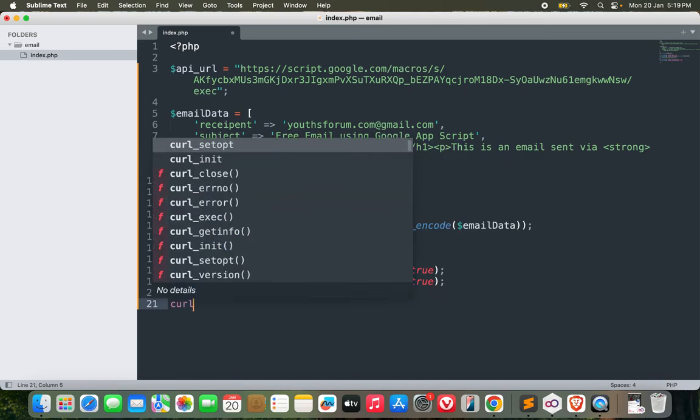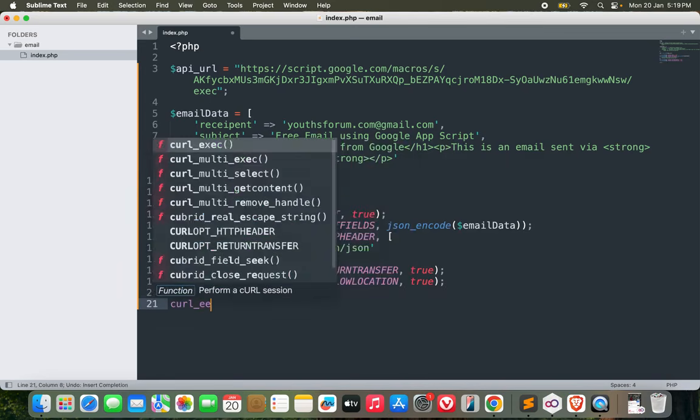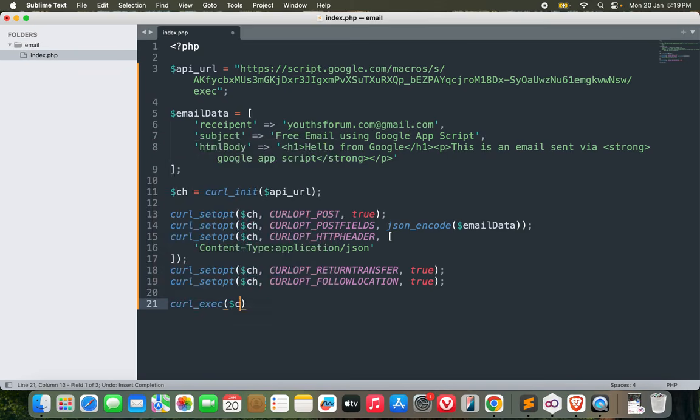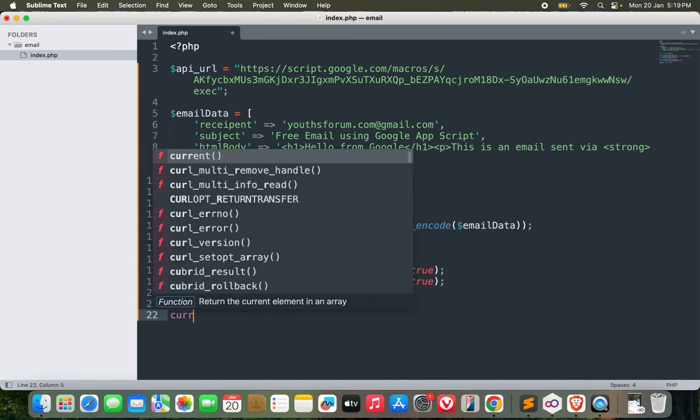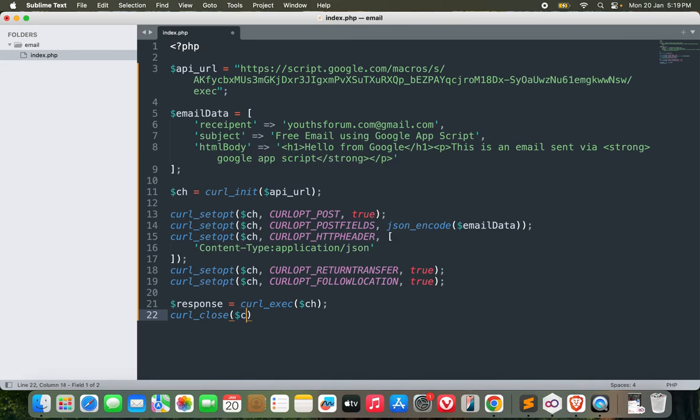Now I can execute the curl, and I need to get the response in some variable here. I can close the curl after calling it. Nice. And then finally I can echo the response. Okay, we should be good to go now.